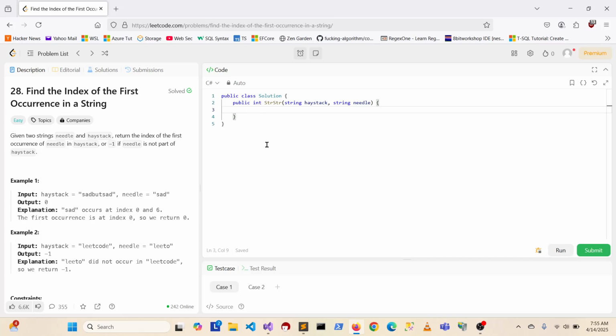So let's do it. C#. Let's see if needle.length is greater than haystack. That means it can't be found anyway because it can't fit. So just return. All right, we're going to loop through each character in haystack.